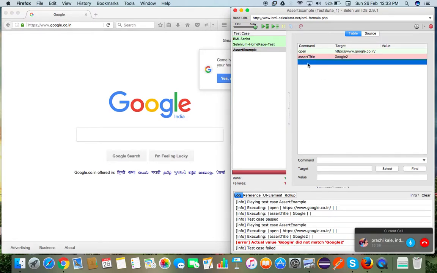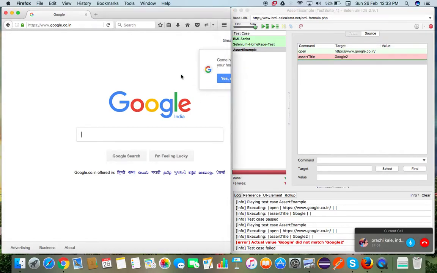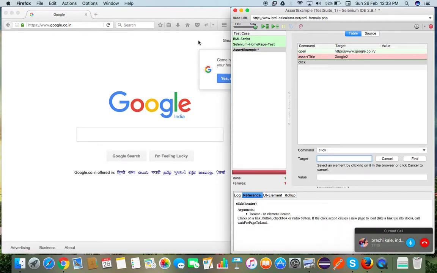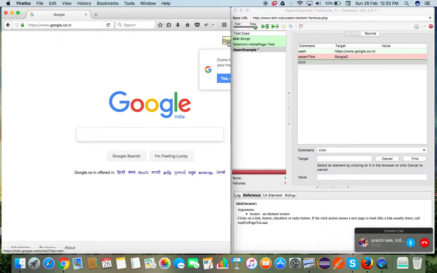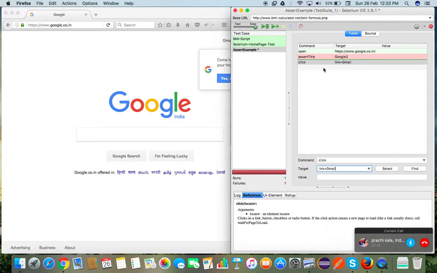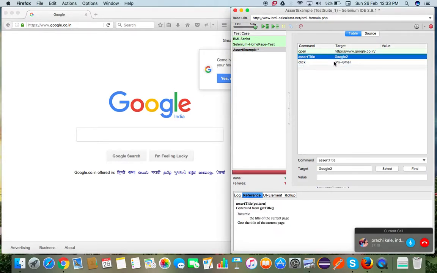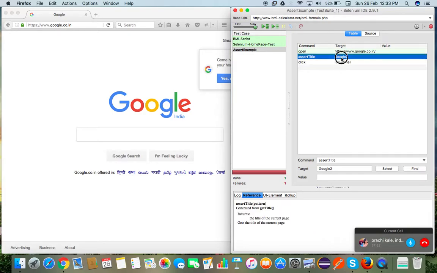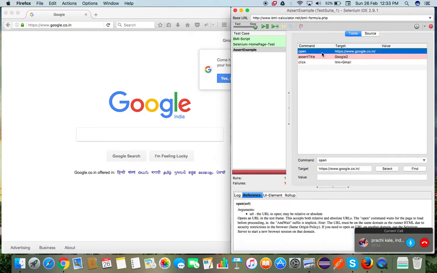Okay, if it's fine, then it's going to do one thing. It's going to click on Gmail, right? So what we are going to do is click. We're going to find the element on which we want to click. So this is the Gmail link. So I clicked on that. Now, if the title is proper, then it will search for link Gmail and it will proceed. If the title is wrong, it should not go ahead.